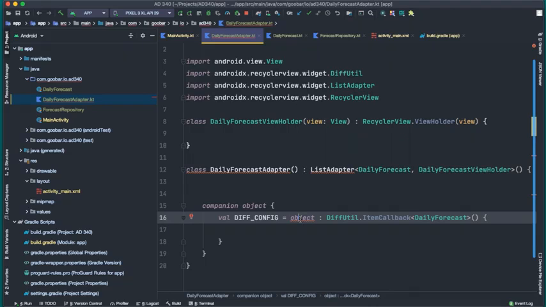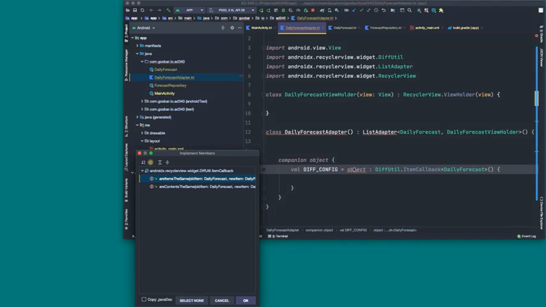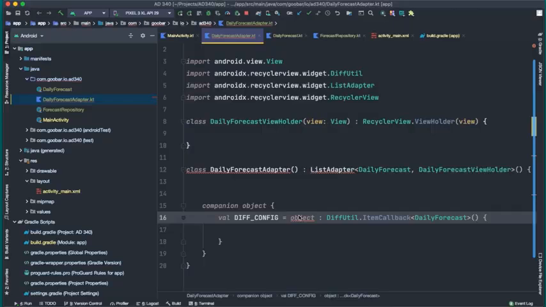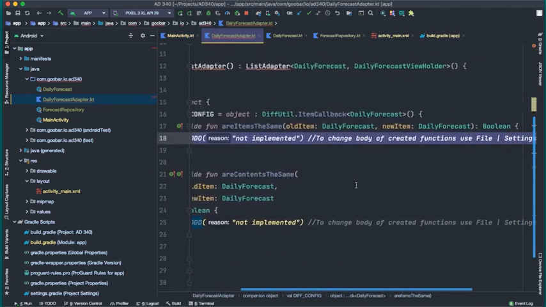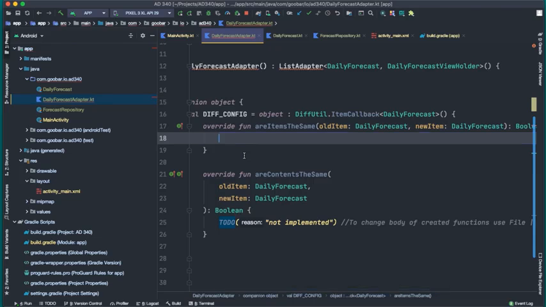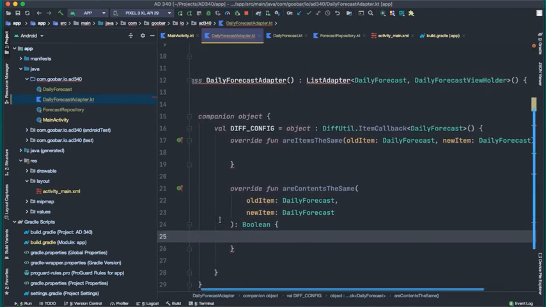So I'm going to put my cursor on that. I'm going to hold Alt and hit Enter, and it should give me the option to implement members. At that point, I'm going to hit Enter, and then I'm going to select both of these member methods here. It should say areItemsTheSame and areContentsTheSame. And then I'll go ahead and hit OK. So that's going to automatically generate these two methods that are needed. And I'm going to delete the code that was automatically generated inside.